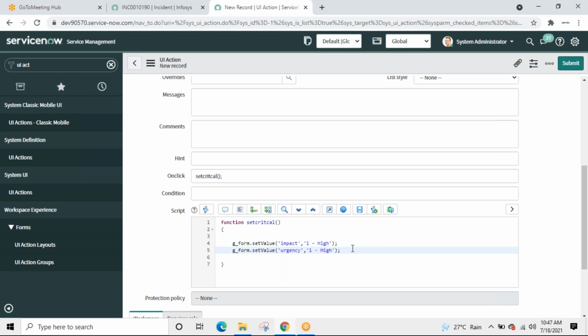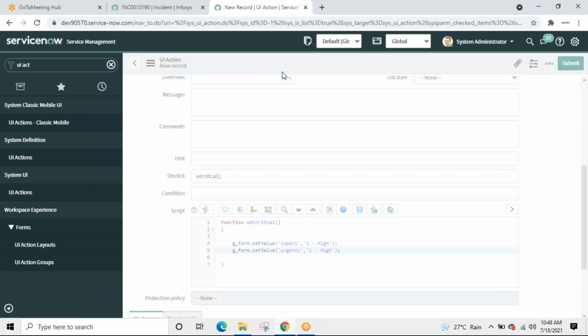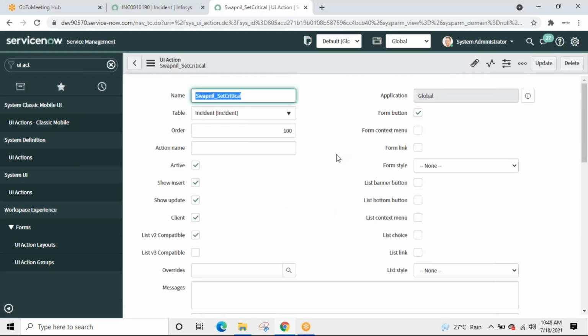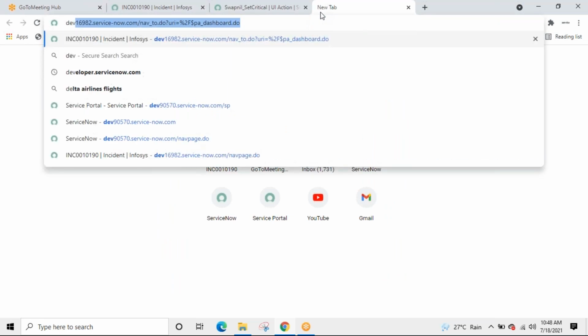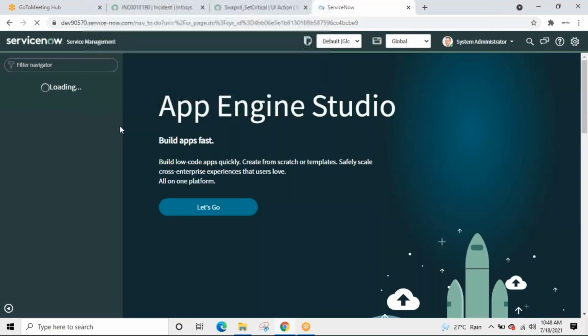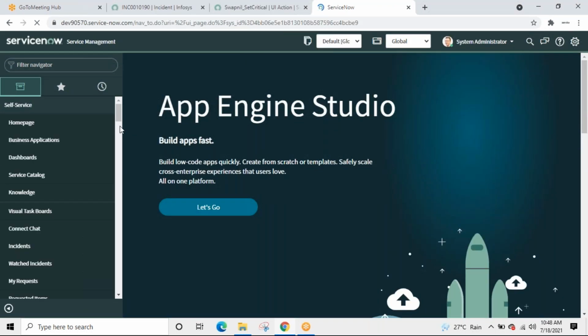Now save it. Let us see if the system calculates the priority as critical. Otherwise, we will try to pass a numeric value 1, 2, 3 associated with it. Now, when I open the incident form, I should see the newly created button.